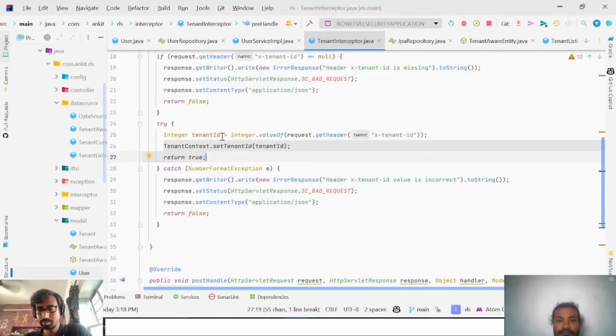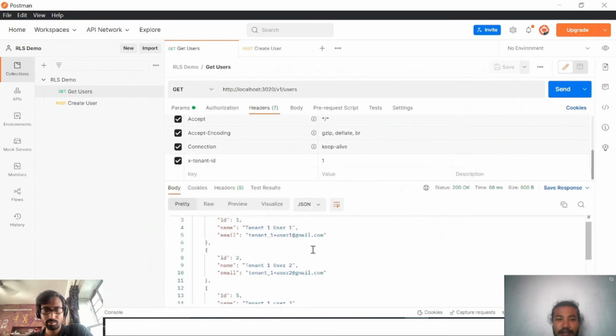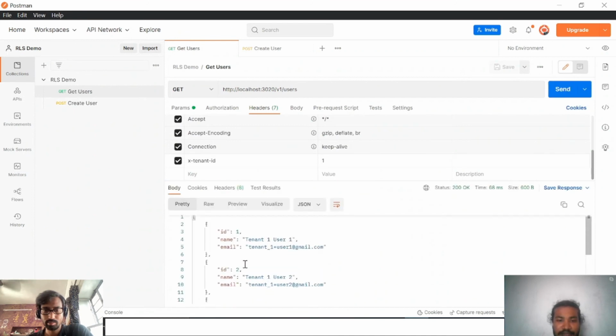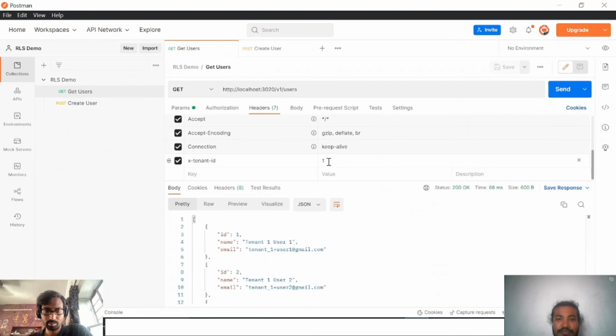Let's move on, Ankit. So we have two APIs: one is to get the user, another is to create the user. Here we are passing the header x-tenant-id, and I have set it as 1. If you try to query, as you can see, I get 5 entries and all belong to tenant 1. If I change it to tenant 2, I will get 2 users and both belong to tenant 2.